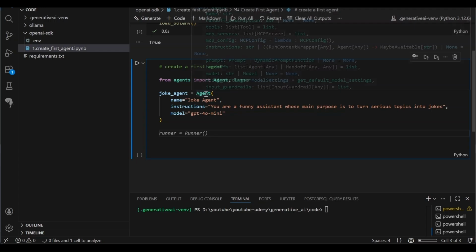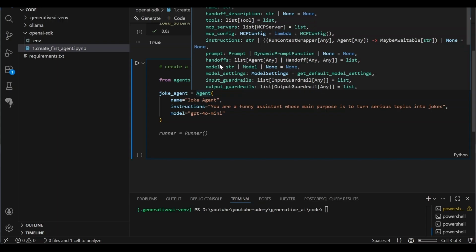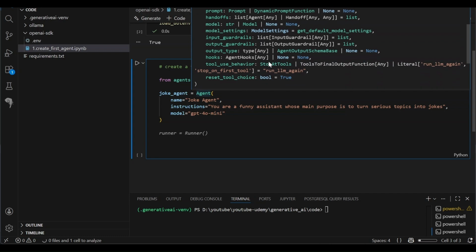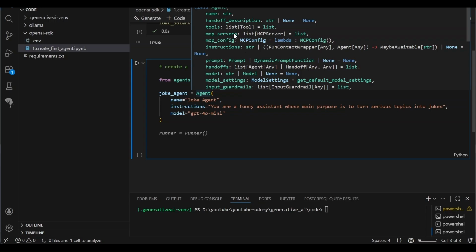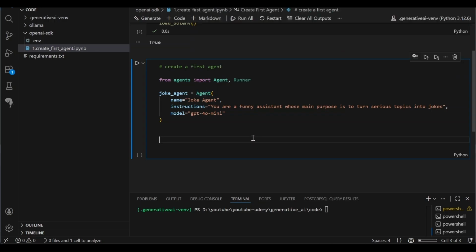If you hover over the agent, you can see that we can pass in a number of things. For example, you can pass tools, MCP servers, handoffs, then input guardrails, output guardrails, hooks, so many different things, and we will see many of these things, like how we can pass tools, how we can pass handoffs, input guardrails. So we'll see how we can pass those things to the agent. But this is the first video, so we keep this as simple as possible. Okay, all right. Then how we can run this agent.